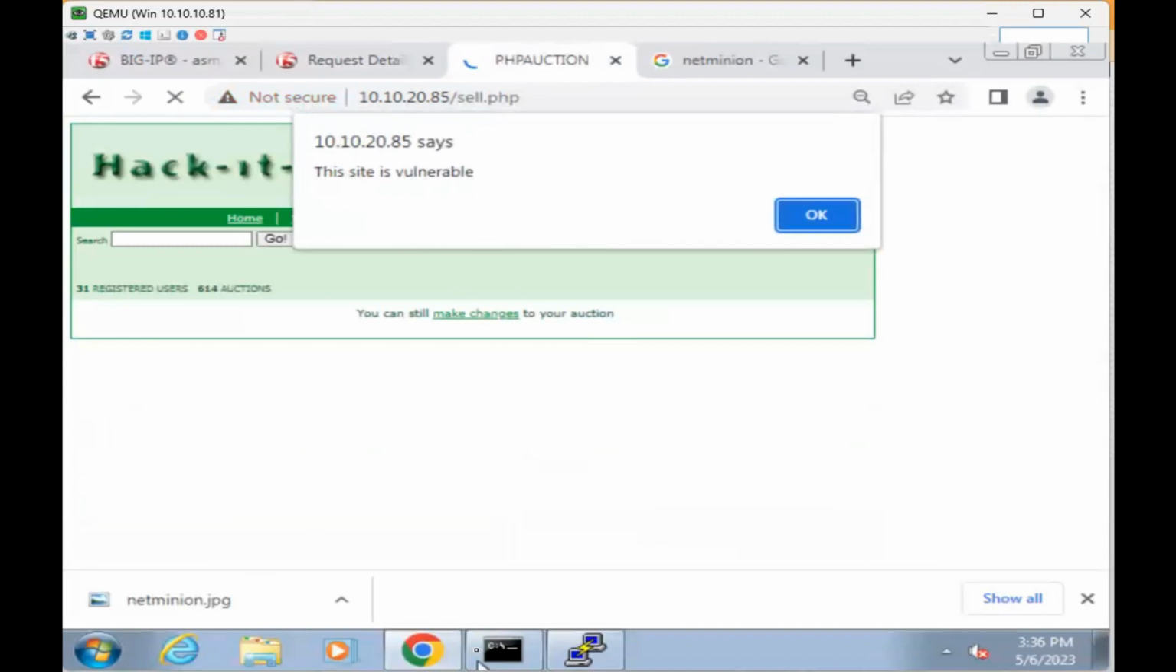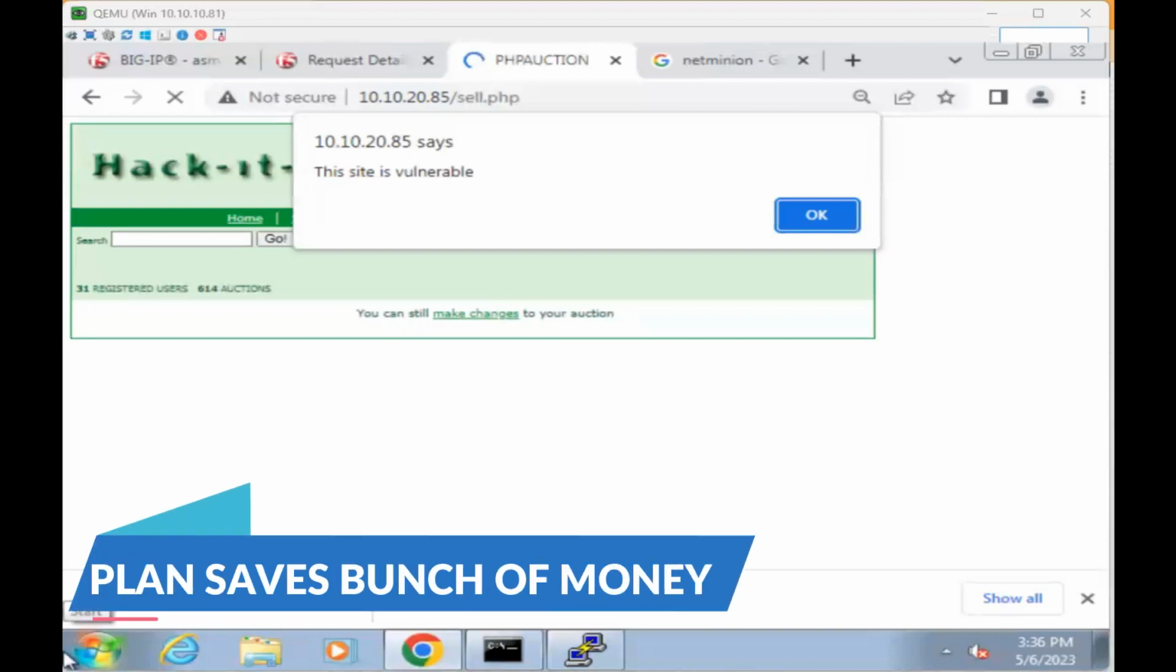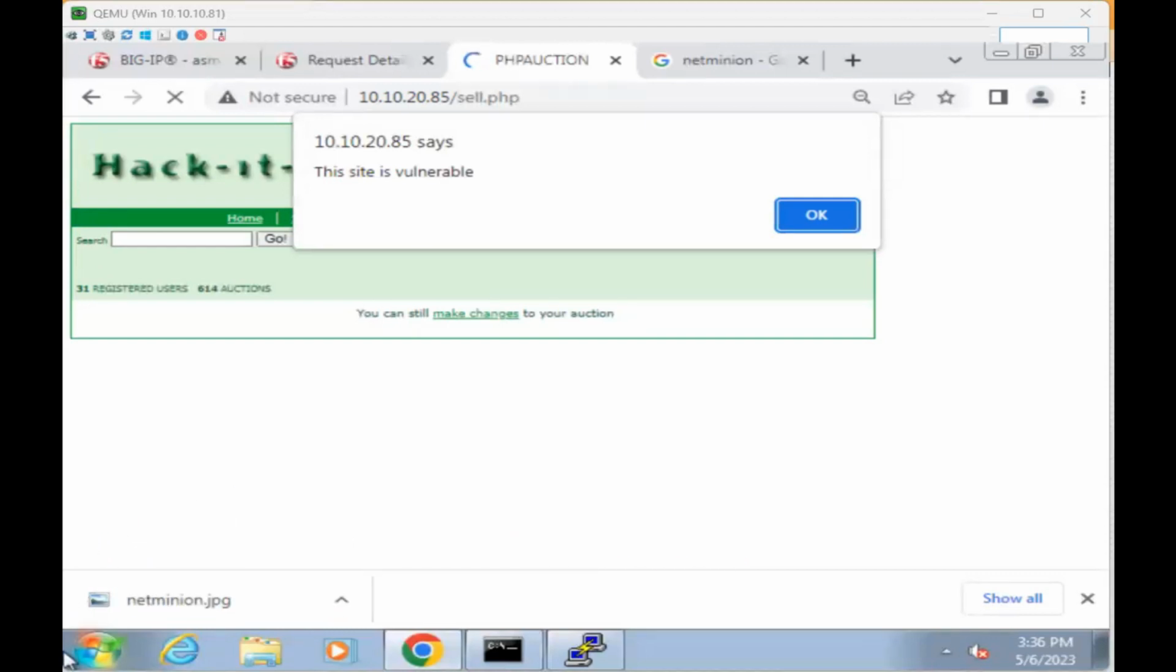See, our script works, and you can send any message like this site is hacked or whatever. Making sense how these vulnerabilities work and what we need to do and what ASM is doing? Any question? No.